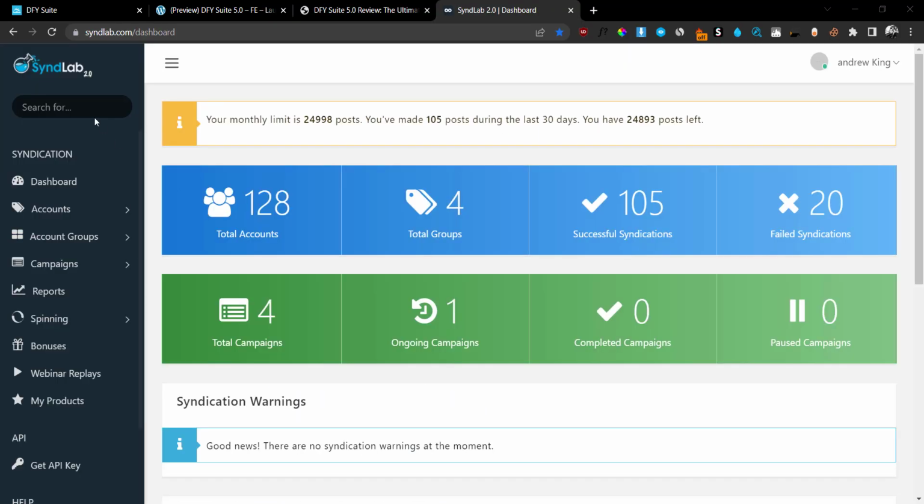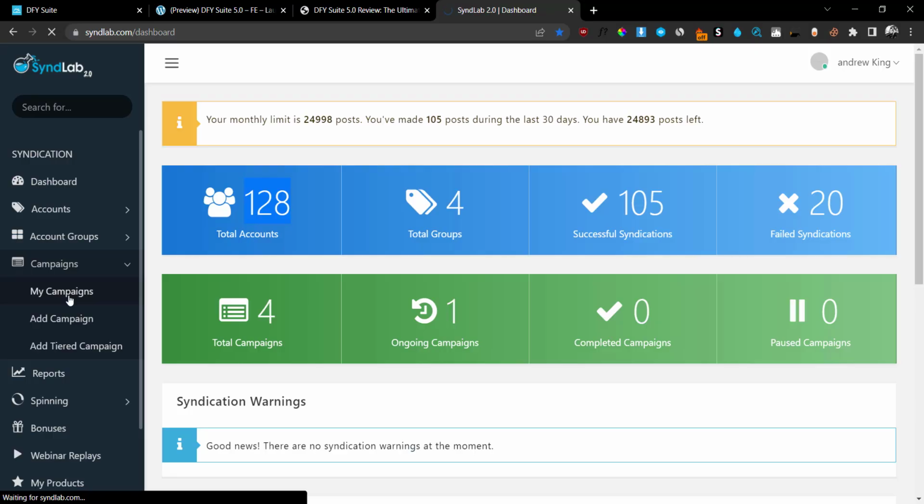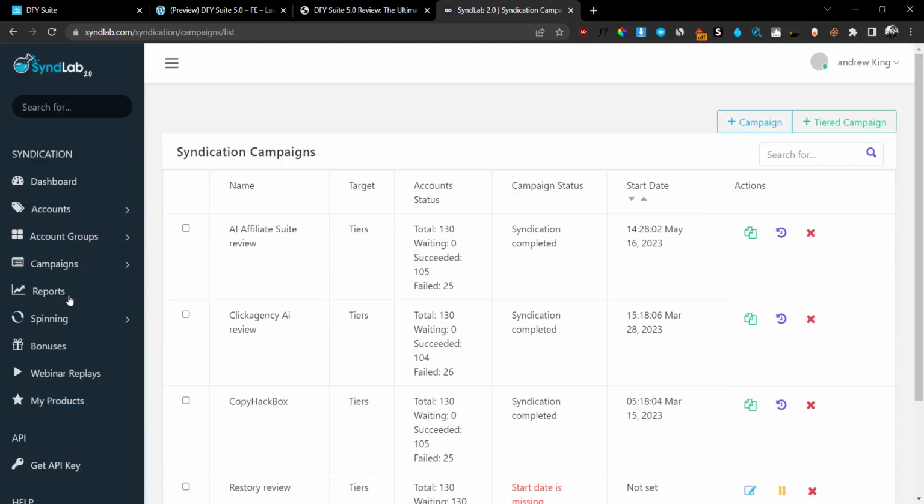So as you can see, I'm here inside my SyndLab account, and I have over 128 accounts that I have compiled myself. So this is my own social network. It's a private PBN, and I'm going to blast your link to my own private accounts. I'm going to give you 3 different campaigns that I can set up right here in the campaign section, and I'm going to blast your website, your URL, to all of these links so you can get the link juice back into your website. This is going to be my first bonus.